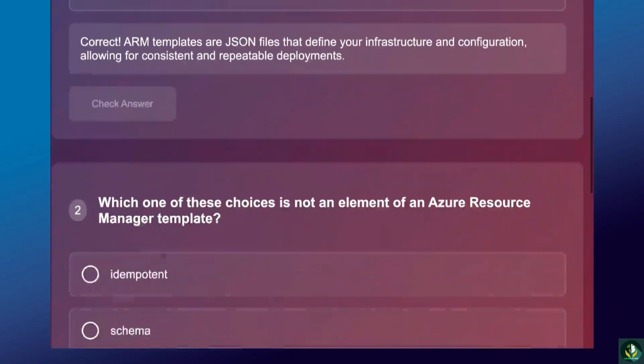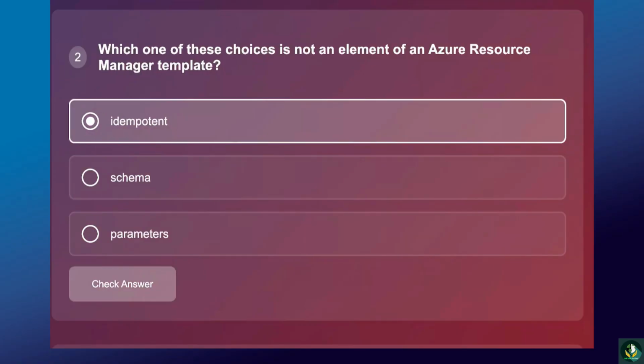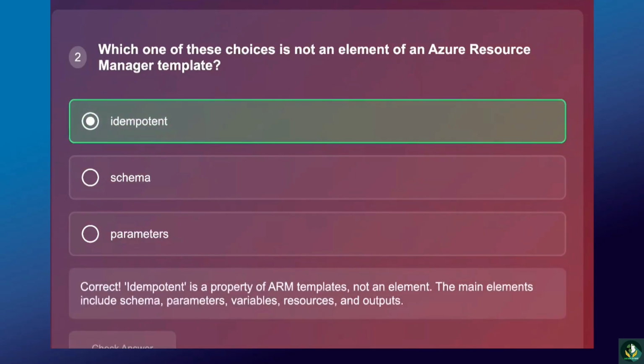The next question is, which one of these choices is not an element of an Azure Resource Manager template? Is it idempotent, schema, or parameters? And the correct answer here is idempotent. It's not an element of an Azure Resource Manager template, right? So it's a property of ARM templates, not an element. The main elements include schema, parameters, variables, resources, and outputs.